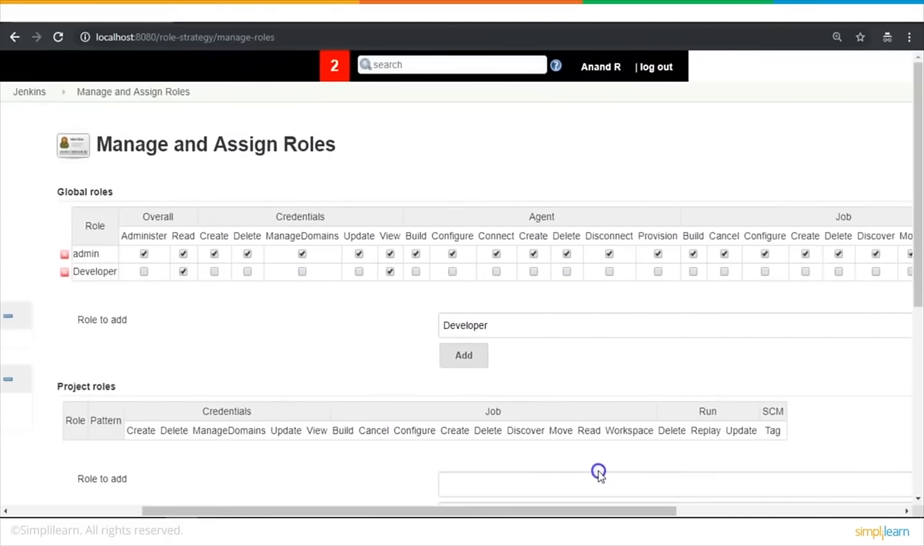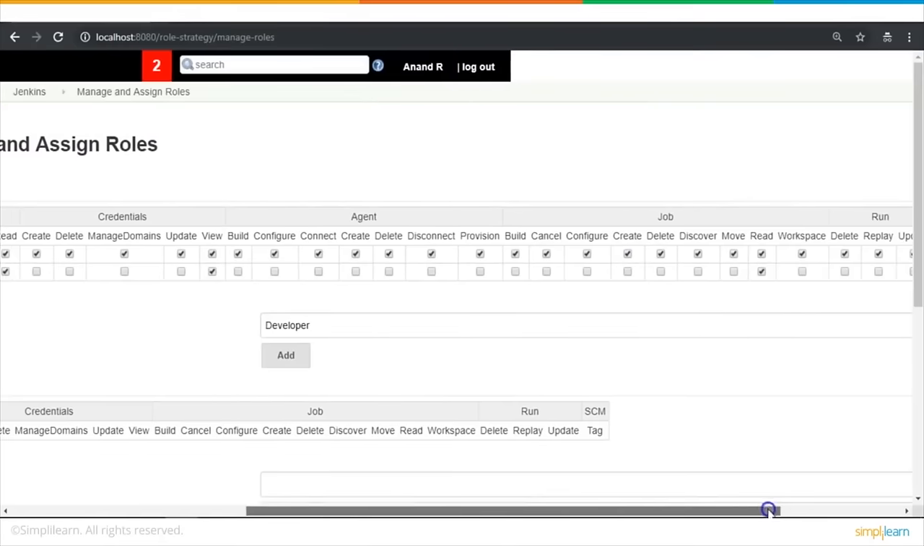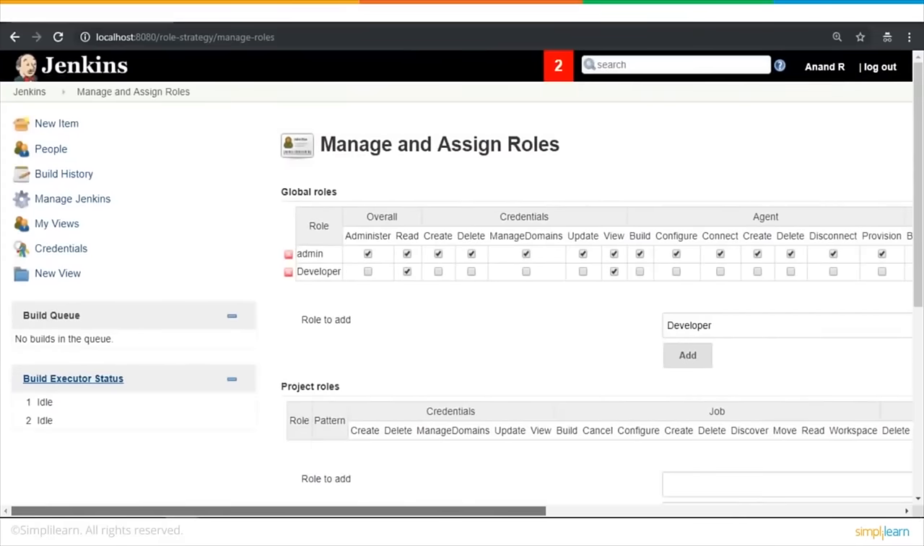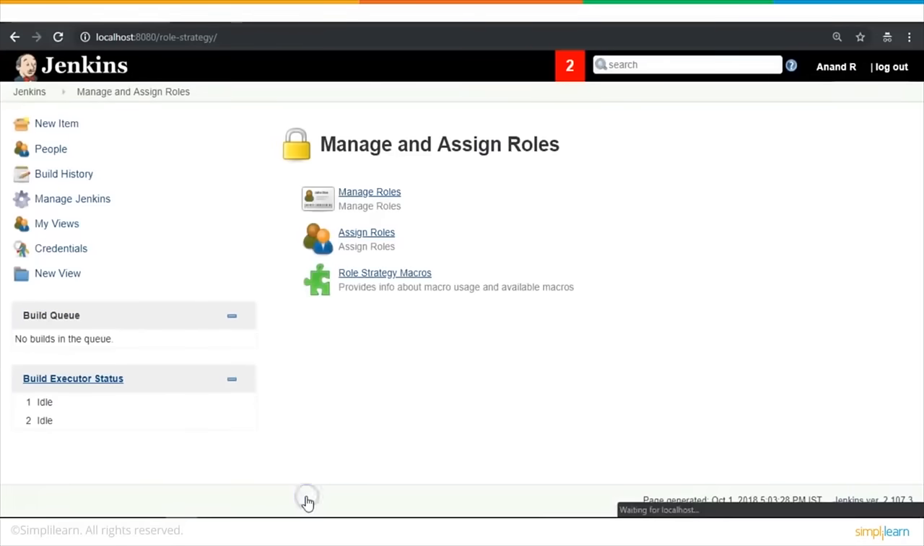And this is the specific role. So what I'm doing, I'm just creating a global role called developer, and I'm giving him very, very limited roles, in the sense that I don't want this developer to be able to run any agents, nor create jobs, or build jobs, or cancel jobs, or configure jobs. At the max, I would just want him to read a job that is already put up there. Okay, so I would save.